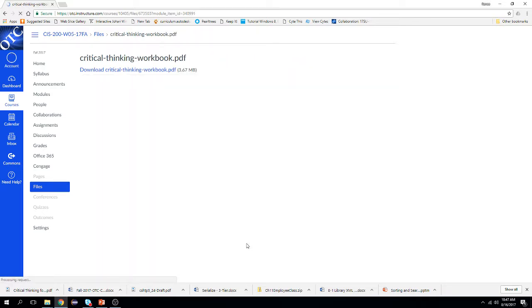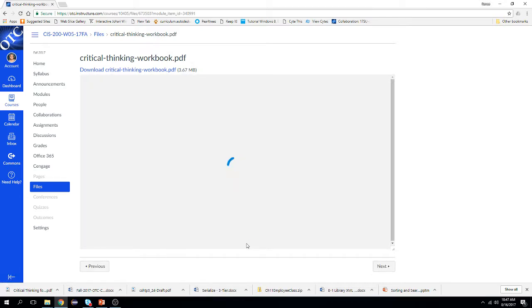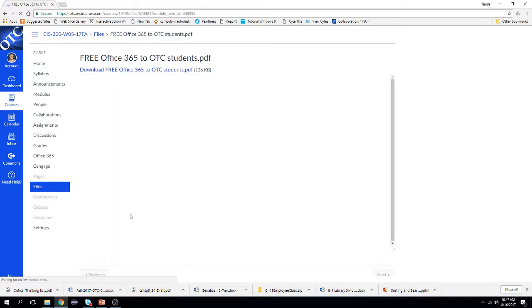My computer's feeling a little slow. And then the next item is another PDF, and this is the Critical Thinking Workbook. Again, if we have assignments that refer to it, I'll have a link for you in the assignment. Now I hope this one will load.